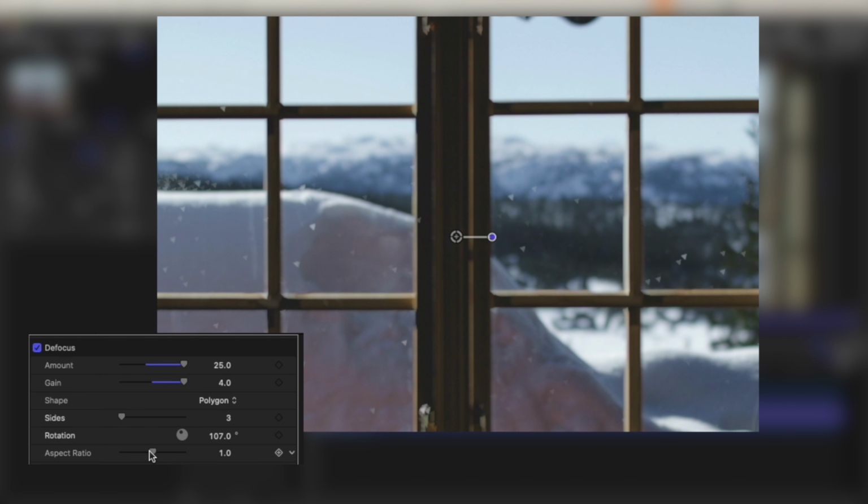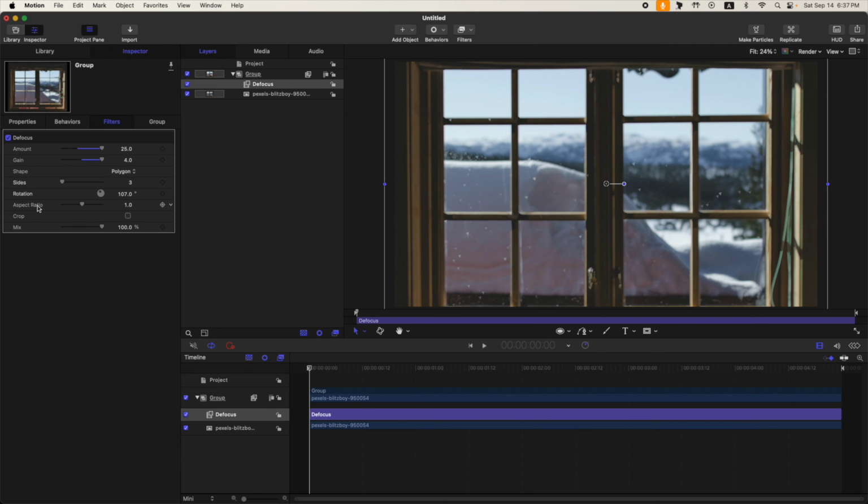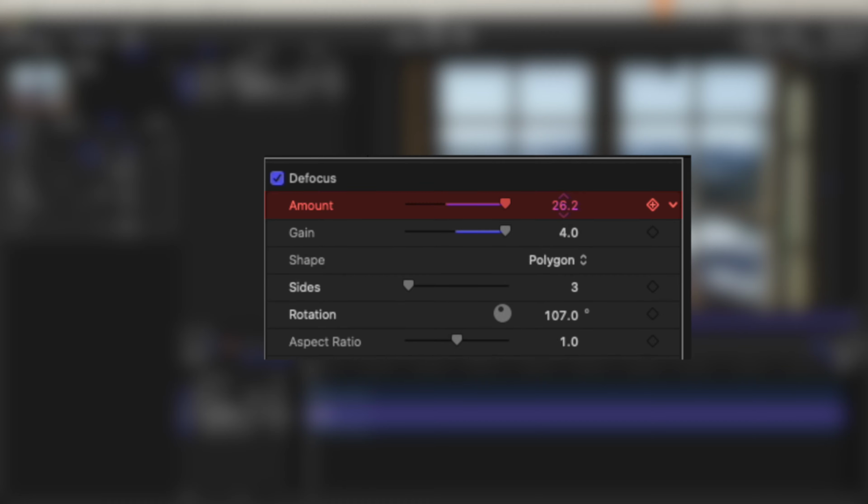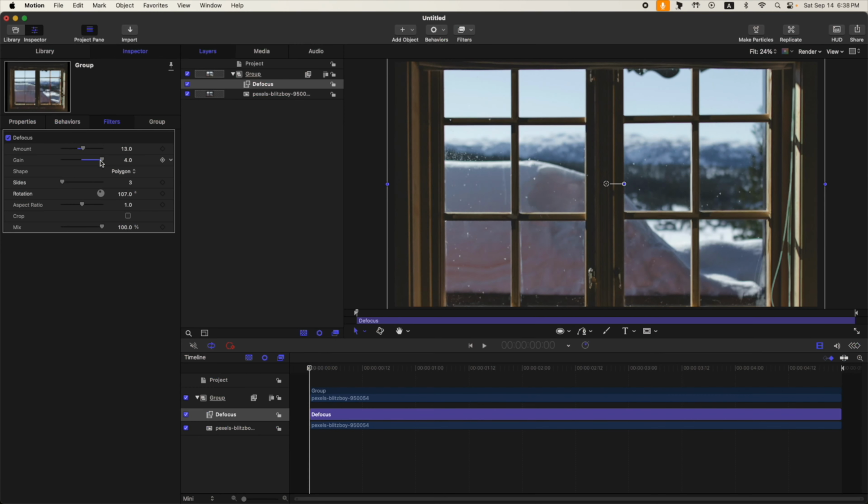Aspect ratio simulates the aspect ratio of a camera, so you can play around with this one. Word of advice: if you use this filter, don't set the amount to the maximum because this blur filter will slow down your system. It's better to make the focus amount minimal and play with the other settings.